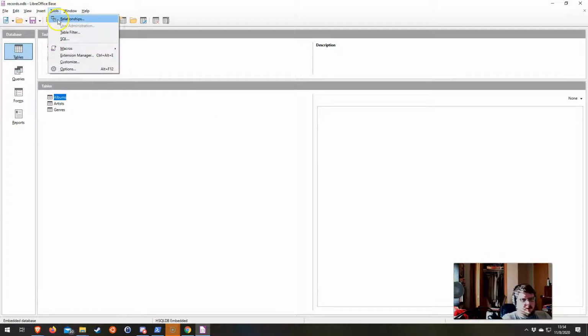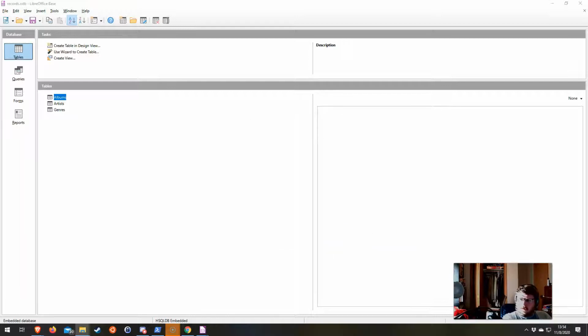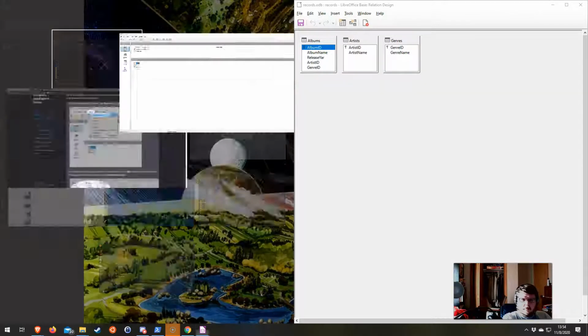So this is up in the Tools menu. We go to Relationships. Basically what we want to do is add all three of these. It'll pop up in the middle of your screen. So I'll add album, we'll add artists, and we'll add genre. And then I'm going to close this, and now I'll be able to drag the window in. It wasn't letting me before, so hang on, there it is.